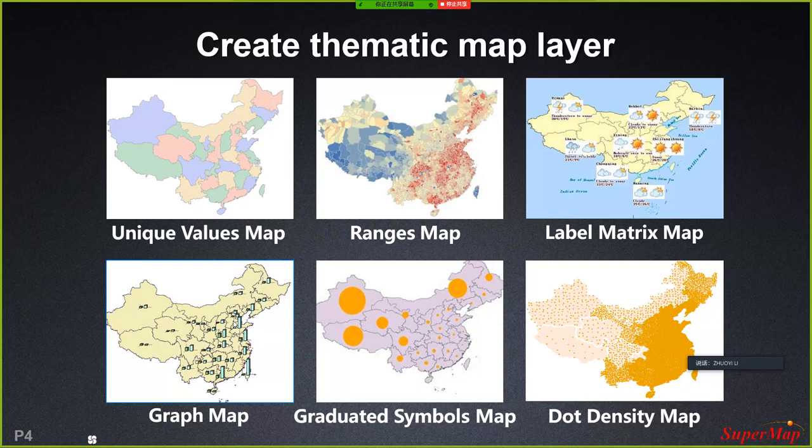For the range map, it is used to reflect the number or the degree characteristics of continuous distribution phenomena, such as the distribution of precipitation and the distribution of soil erosion intensity. So if you want to make a distribution of precipitation map, you can use the range map.